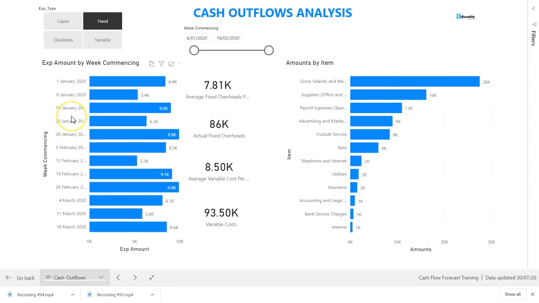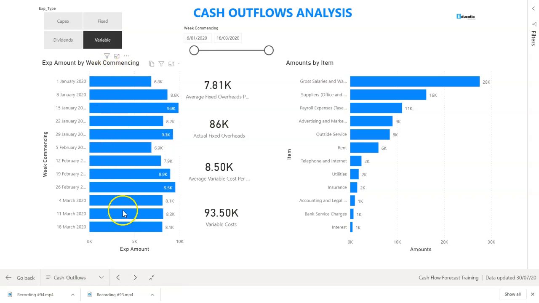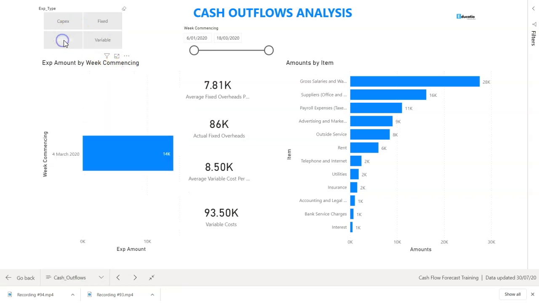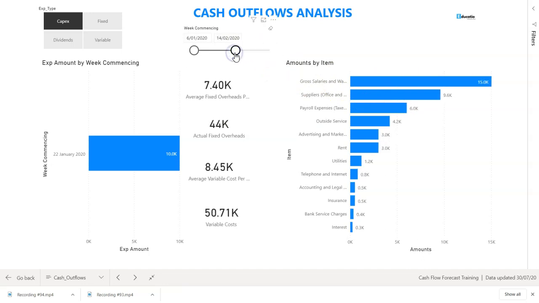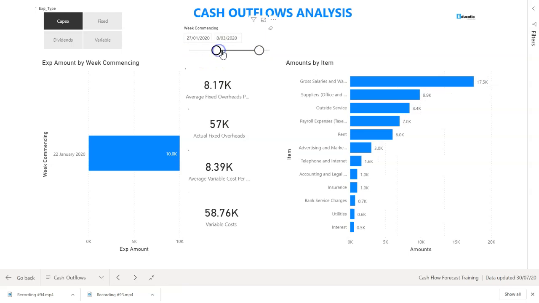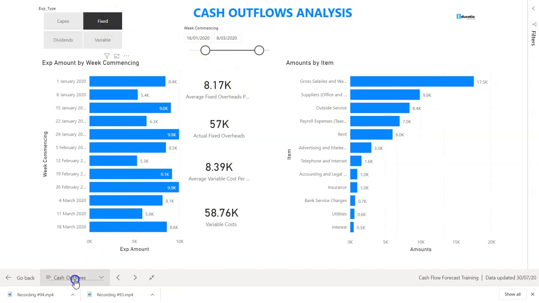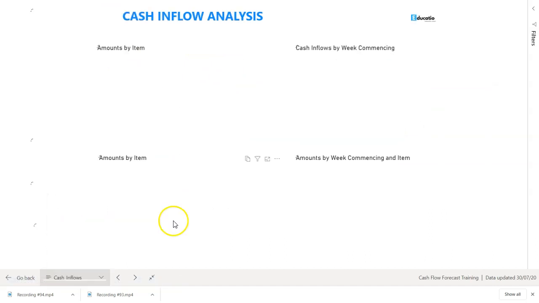We look at a bit of our cash outflows analysis. We look at our fixed overheads per week. Look at our variable overheads. You can see nicely the movement. We look at some periods of dividends, capex. On the right hand side here, we look at the line item of expenses, and you can see everything is dynamic. So if you want to see it for a certain period, you just drag the slicer and everything changes.